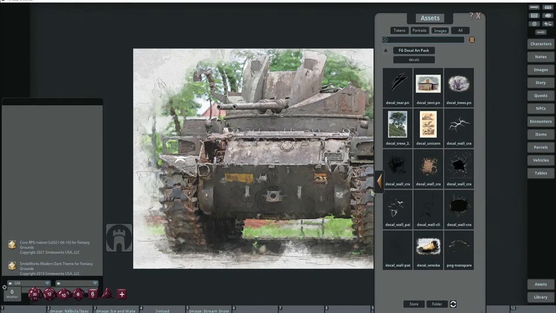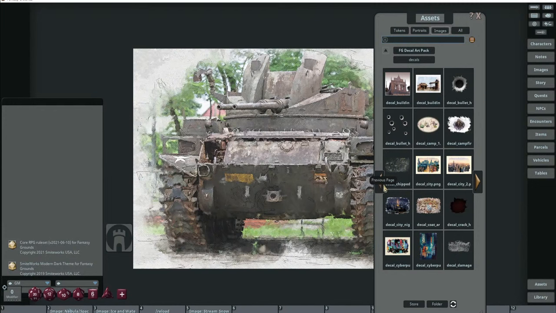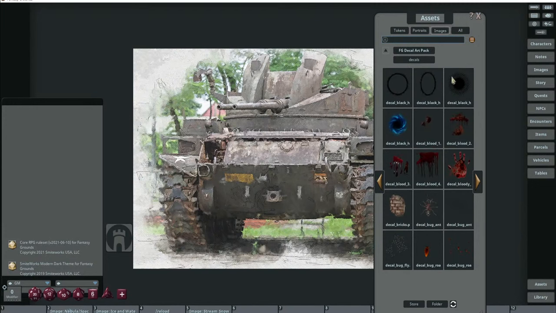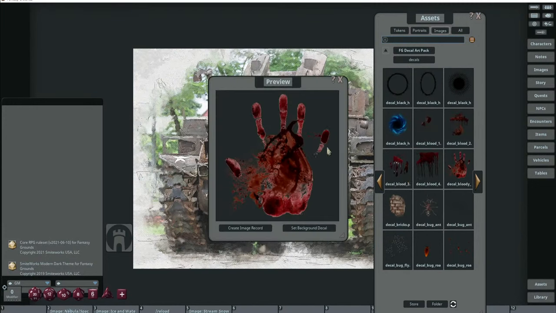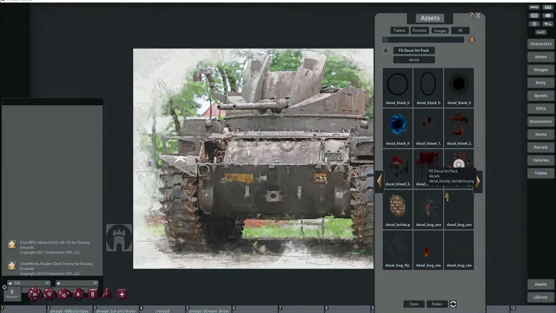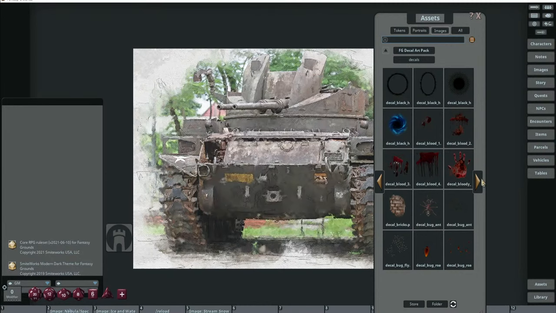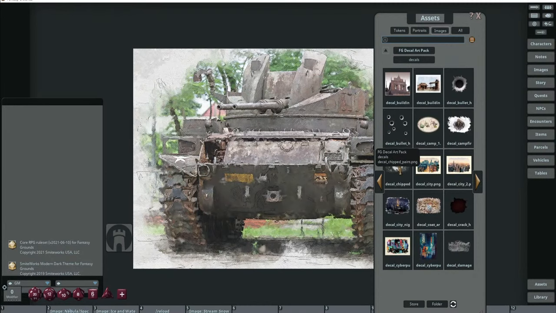So a lot of fun stuff, and you guys are free to use these images any way you wish in your games. So hopefully that'll add in a lot of different stuff. Oh yeah, we have bloody handprints and blood smears. Lots of fun stuff there. As I said before, lots of different textures. And we can actually use these in our image creations as well.